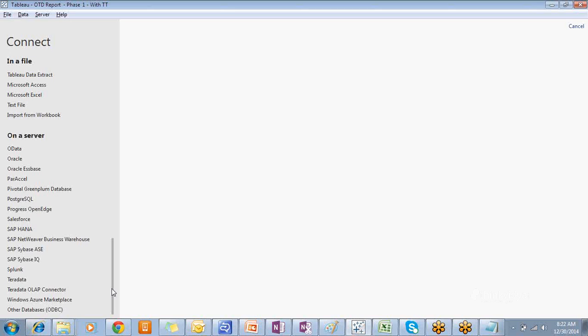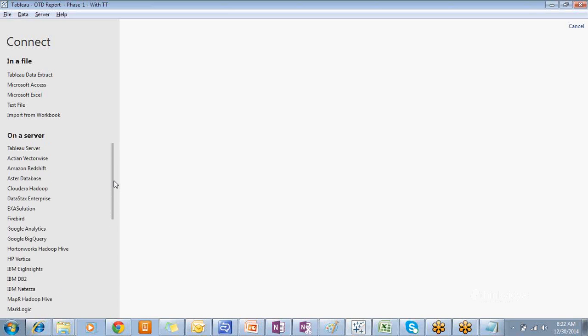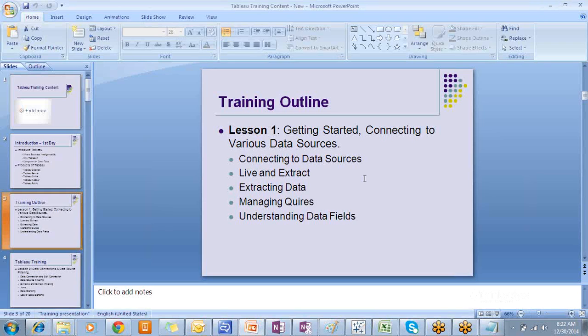But if you feel that your company is using their own database, they have built their own database and they were using that, so you have other databases, which is nothing but ODBC connection. Okay, you are able to establish your connection there and start using that. So that's a quick connect to the data sources that we have. We should be discussing that in detail as well.